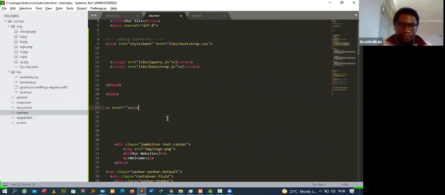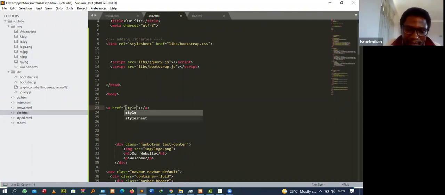Take an example here. We want to go to index.html, or let's say we want to go to this styled.html. So in A, I'll just come and say styled.html as the address. Then the word that should be displayed should be like "go to styled", for example.